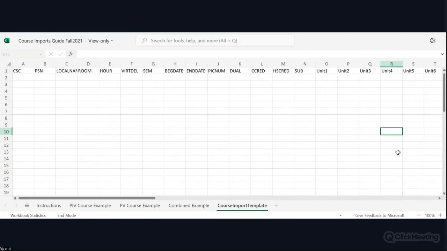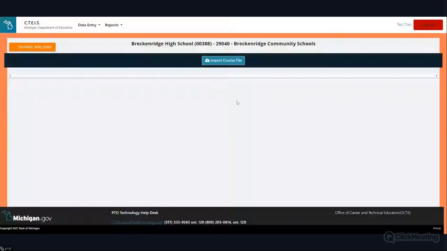So once you have created your file, you will then select the import course file, and then CTEIS will have you import your course file. And then if any errors are in the record, it will be notified on that screen. To make any changes, once you have imported your courses, you would have to remove the file, make those changes offline to your import file, and then upload the file again.